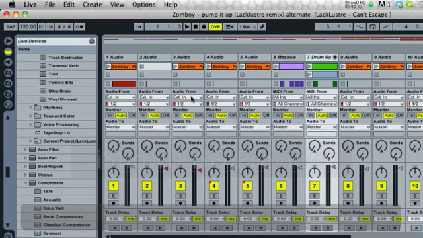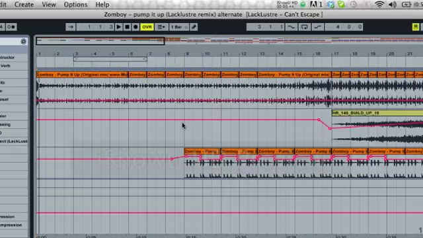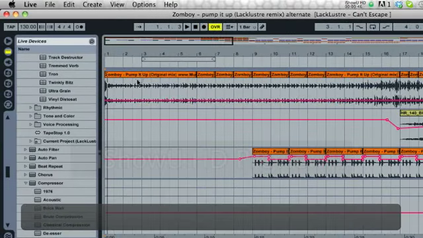So first off, I'm going to show you how to make a bootleg. It's really pretty simple. There's not much that goes into it other than a lot of sampling, maybe some EQing. It's just a lot of finding the right samples and arranging them. So I'll show you guys right here.